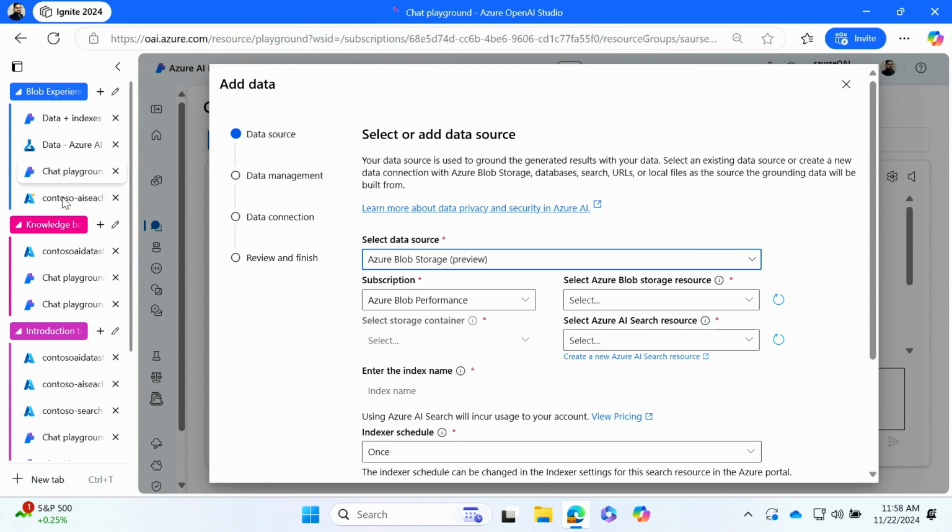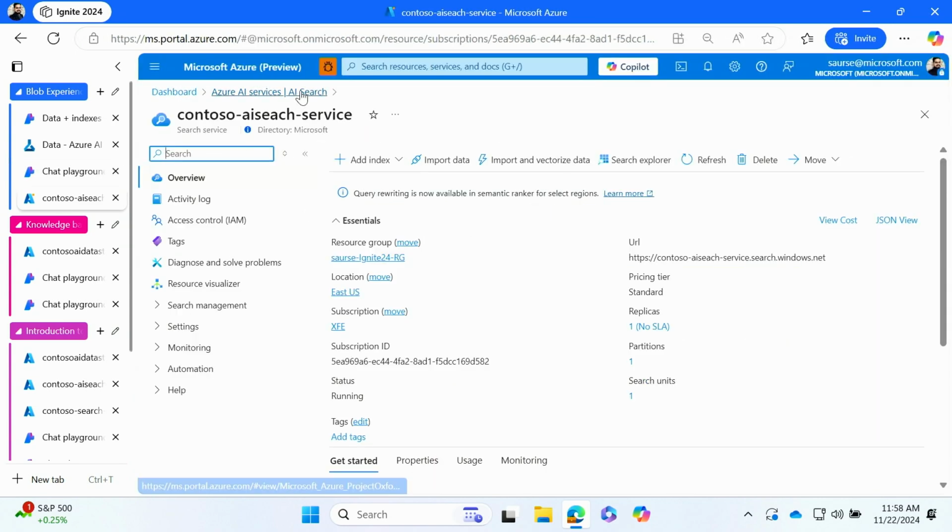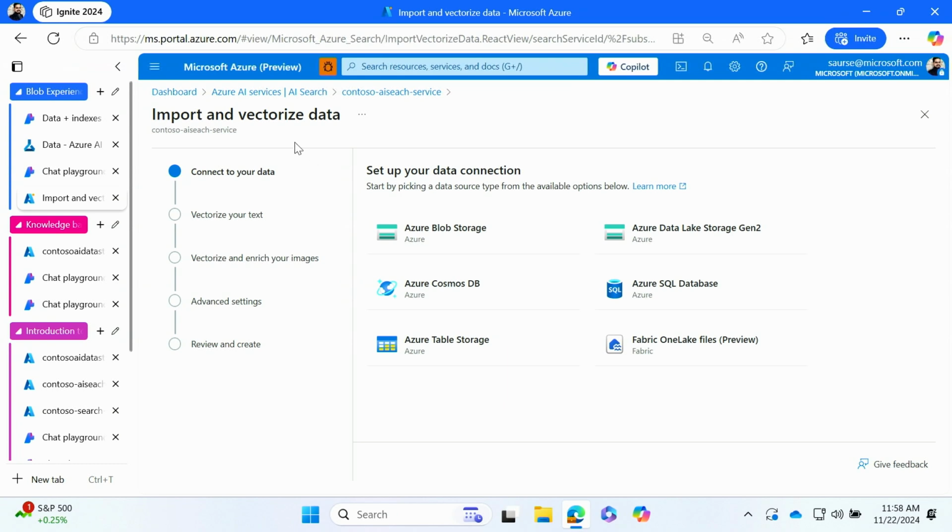Talking about AI search, if I go to AI search, which is right here, they have import and vectorized data, which is a single-shot approach to not just creating an index, but also vectorizing that index and generating those embeddings. And even out here, when I do import and vectorized data, I see blob storage right here as well to be able to set up that data connection. So net-net, all of these AI services are able to access, read, write data to blob storage extremely easily, and all of this is available today for you to use with your unstructured data.